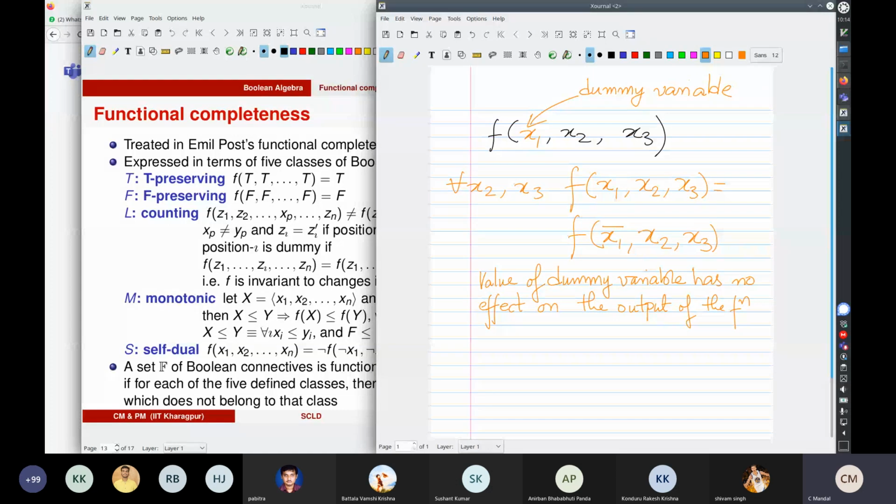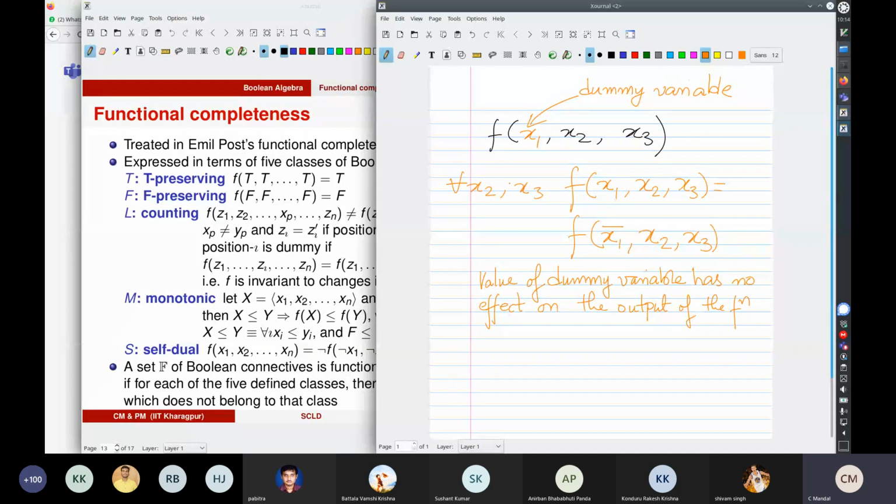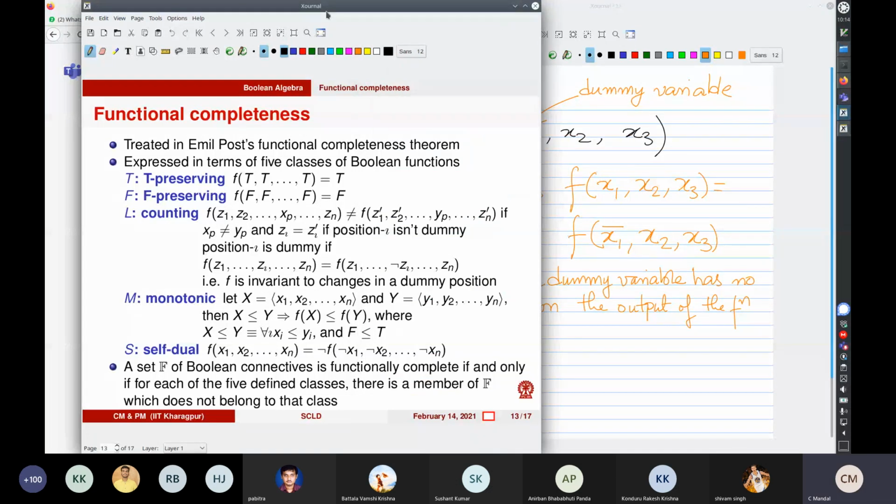I hope the role of a dummy variable is clear to everyone. Does anyone have a doubt on the role of a dummy variable? Is it okay? Alright.